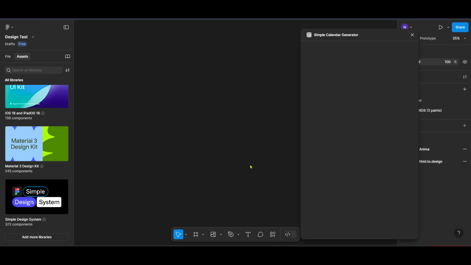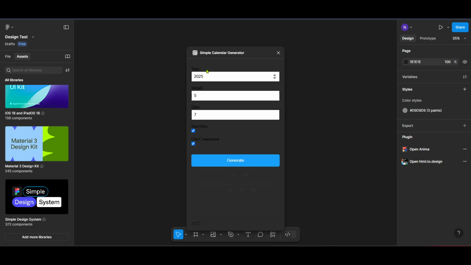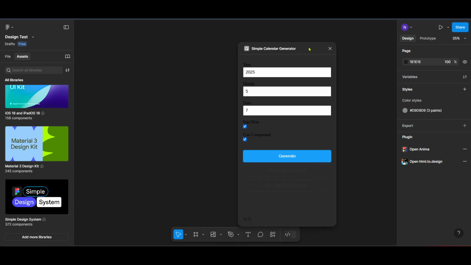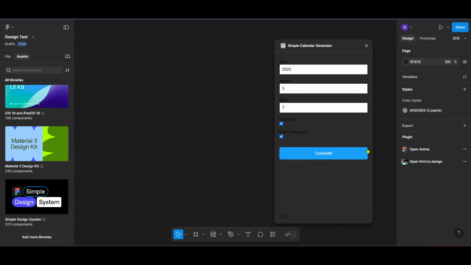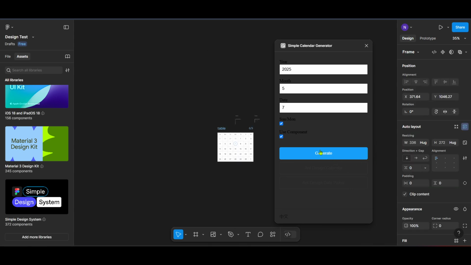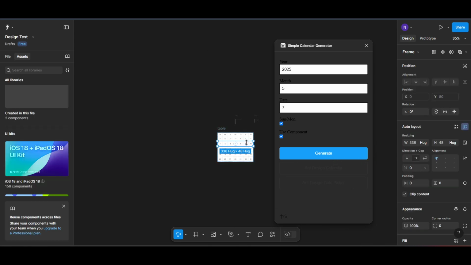In just 5 minutes, using Figma's intuitive interface and the calendar generator tool, you can create an interactive calendar ready to integrate into your projects. This can immensely enhance your productivity, allowing you to focus more on design and less on managing logistics. So give it a try and see how it can transform your workflow.